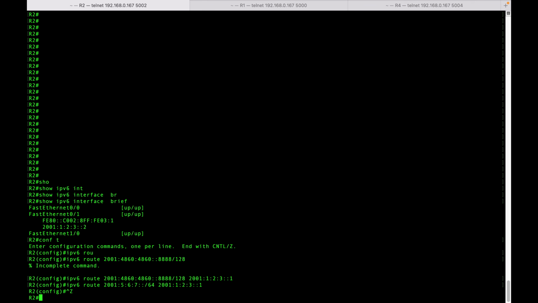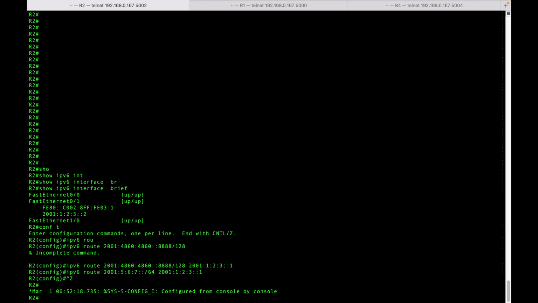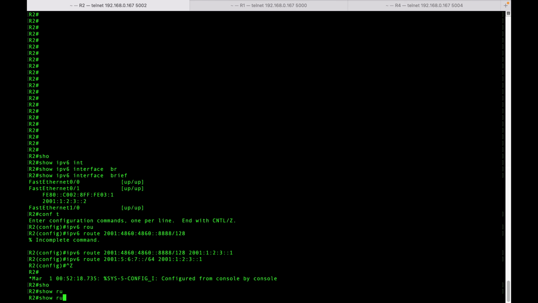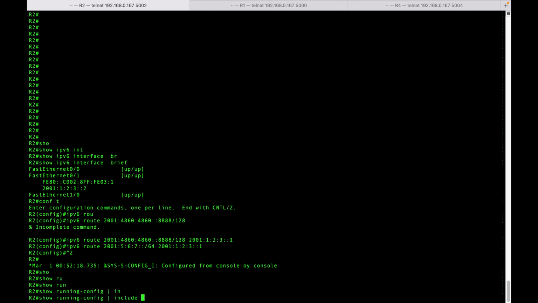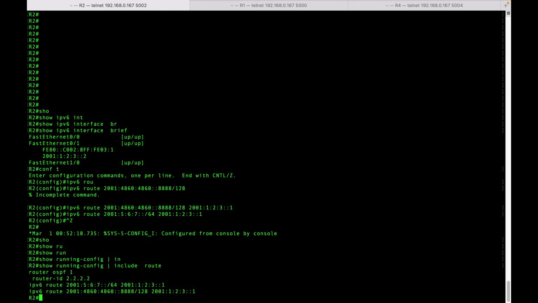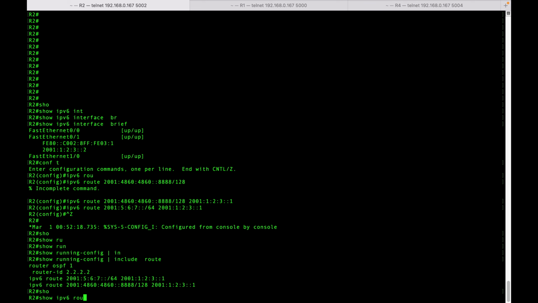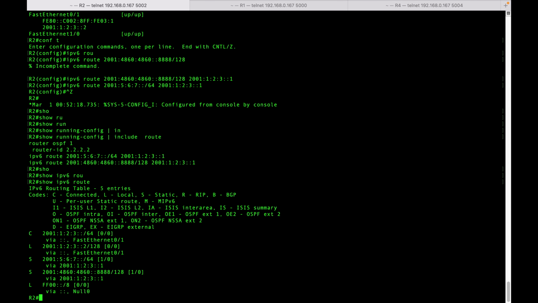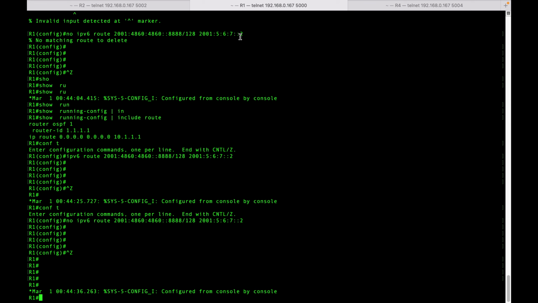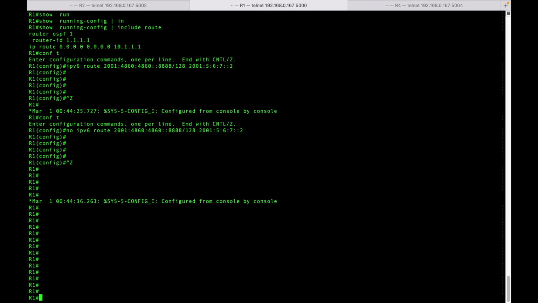Okay, now let's go ahead and check our configuration. As you can see, the routes have been added, and you can verify this in your IP routing table as well. As you can see, the static routes, same like IPv4, are defined by code S. We have both the static routes added. Also, we need to add the static route on router R1.